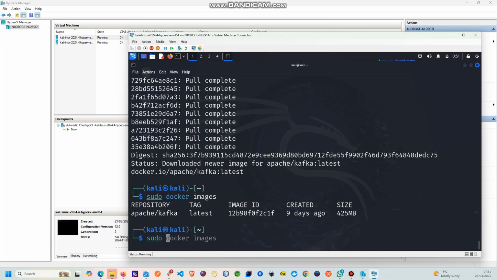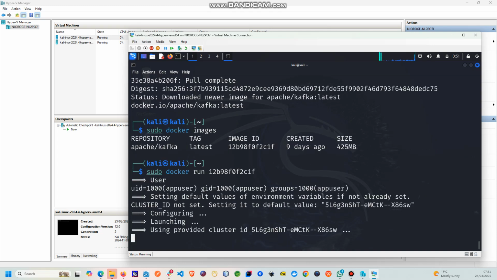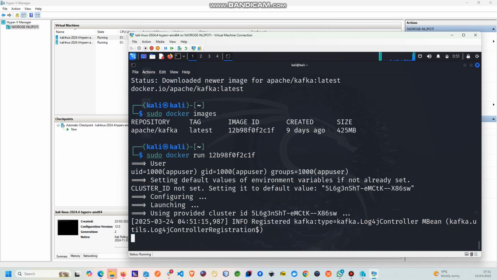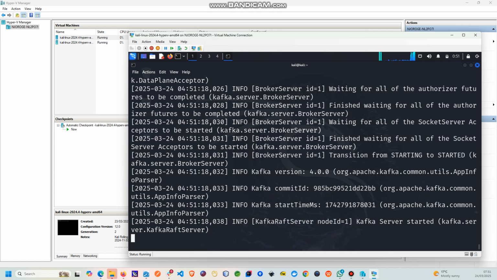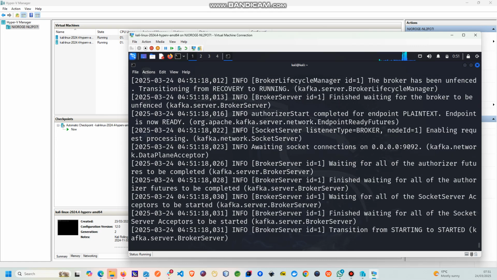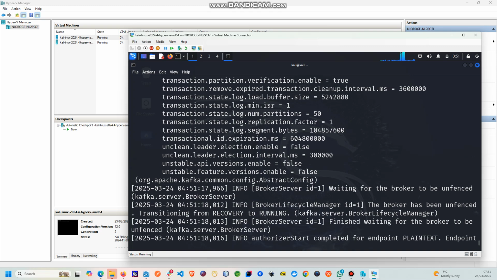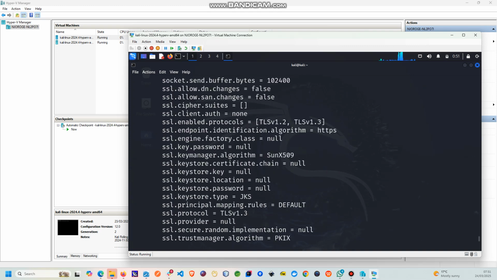Is it run or start? Let's see which one works. Oh, okay. So our Kafka is running. It's in default settings or configuration. It should be running on port 9092.